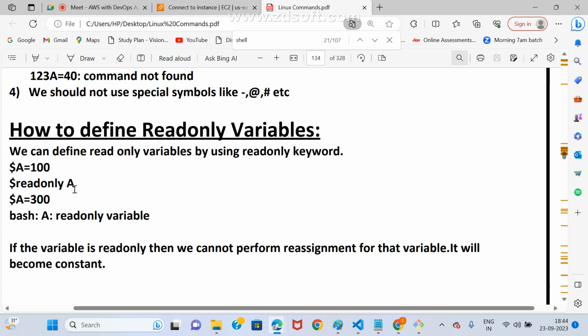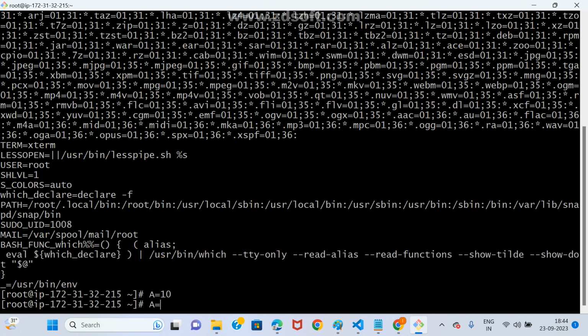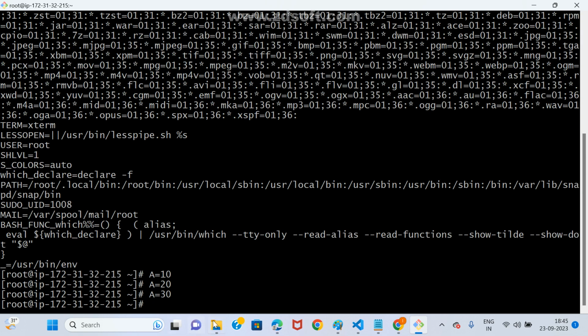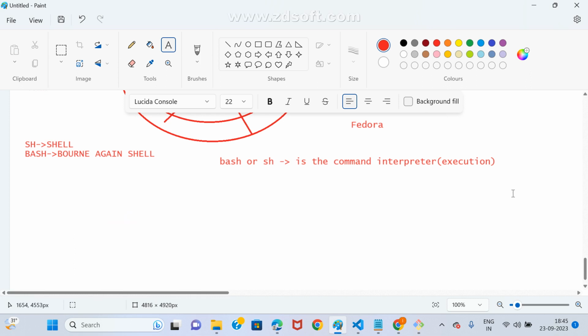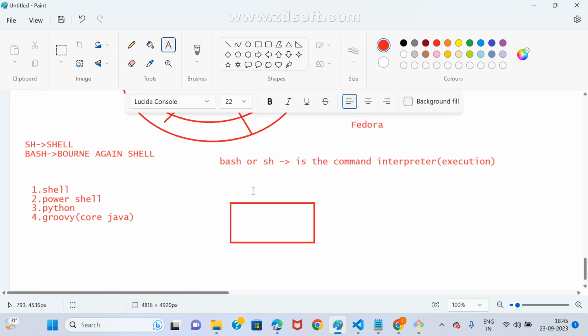See, simple example: A is equal to 100. Here, try to understand how to define a read-only variable. What is the problem with a general variable? See, capital A is equal to 10. Observe carefully. Again, capital A is equal to 20. Again, capital A is equal to 30. What was the problem here? Please respond. According to the diagrammatic representation, this is the memory location. In that memory location, what is the name of the variable? Capital A. At the very first instance, 10 is there.